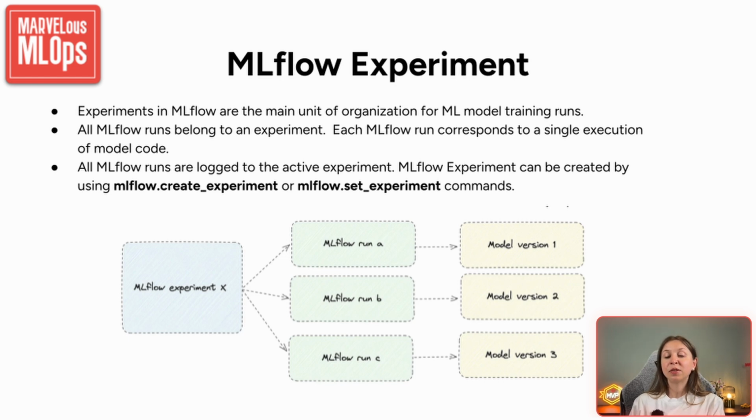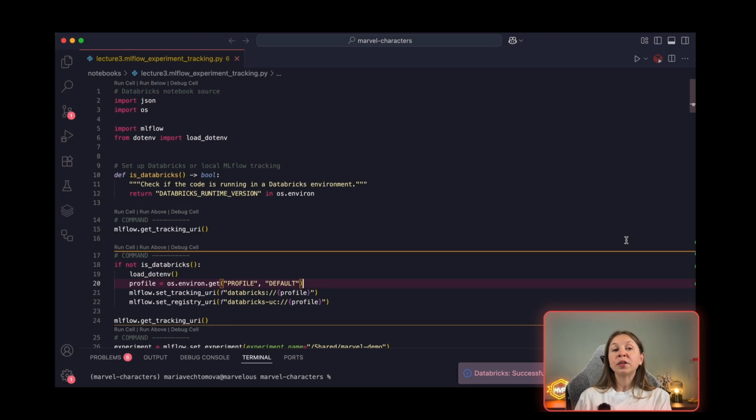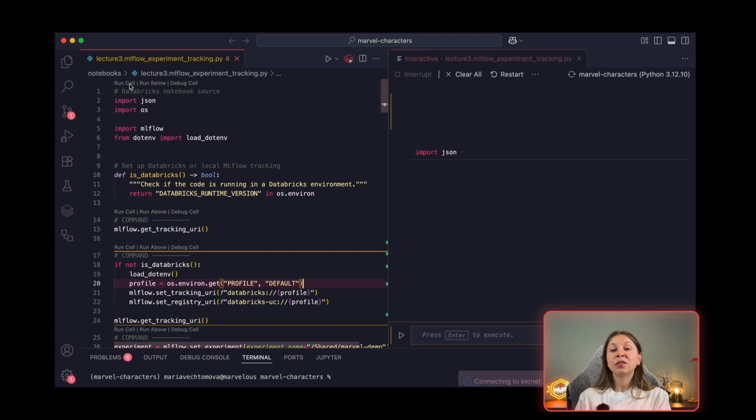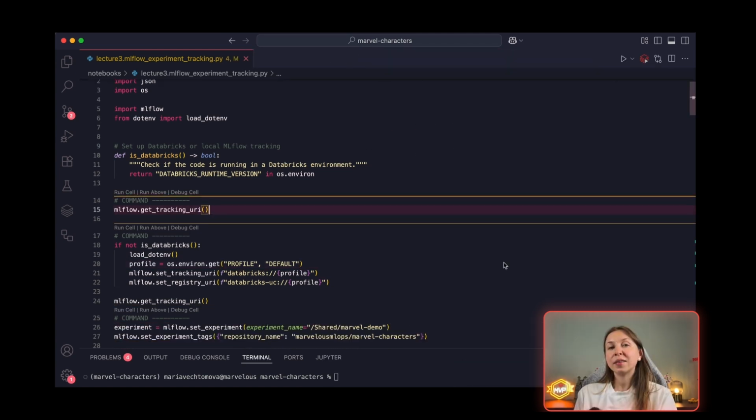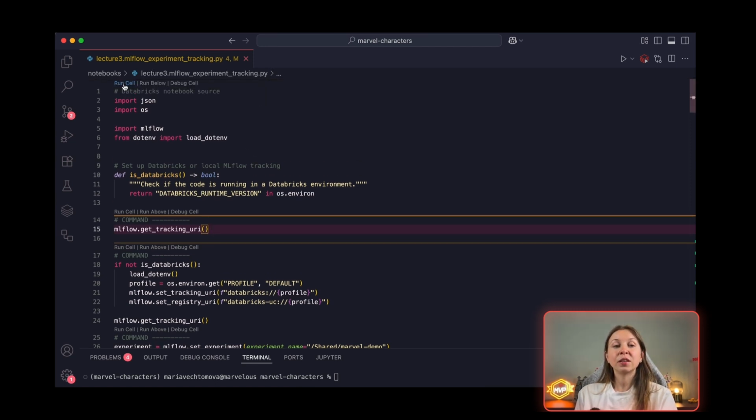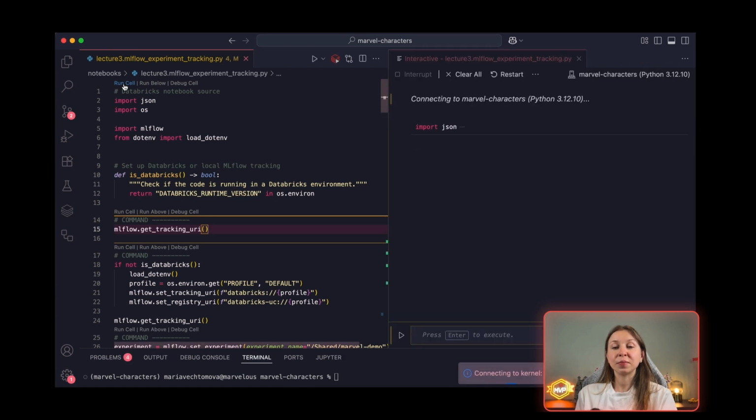Let's now deep dive into the code. I will be covering the Lecture 3 MLflow experiment tracking notebook. We are running it in VS Code, so let's start with running the cells. In this lecture, I'm going through the Lecture 3 MLflow experiment tracking notebook. Let's start by running the first cell.